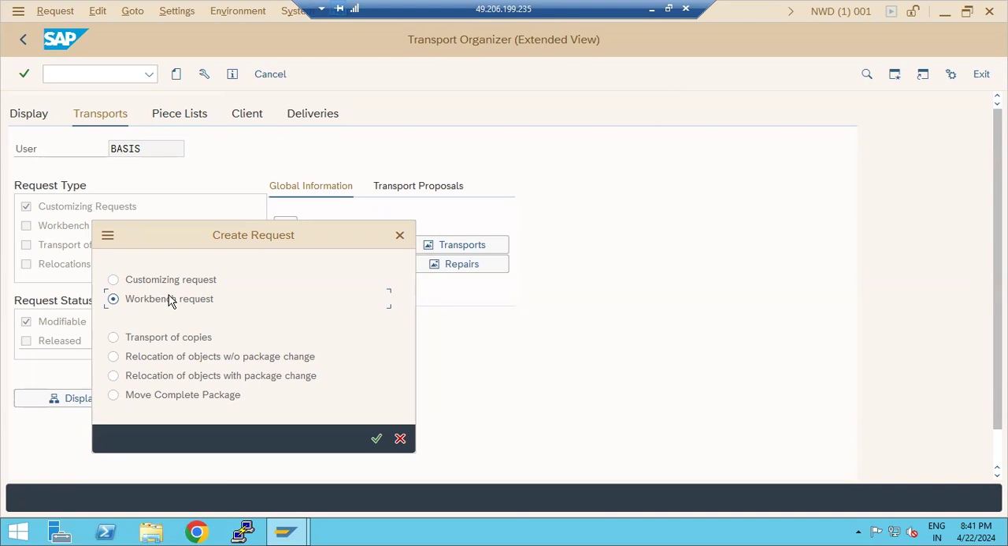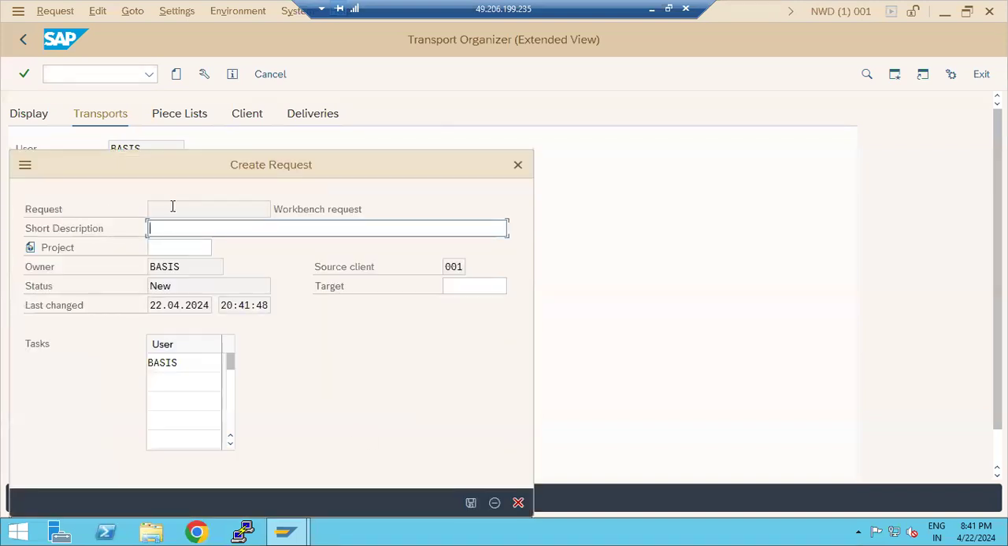Transport of copies is used during the refresh time. During the refresh, we will use transport of copies; the remaining objects will not be useful. This is only one time, during the refresh. Regularly the developers will use the other two options, and in that the second option, the workbench request, is the one they mostly use because it is useful for them.